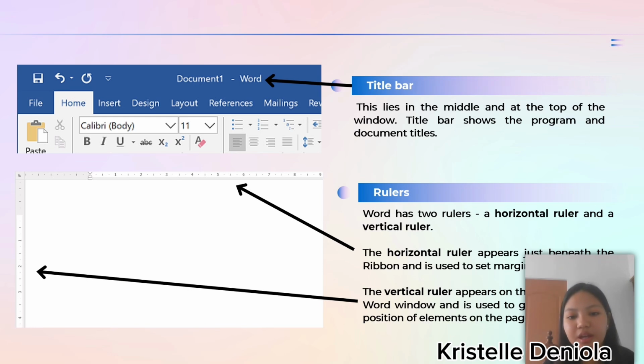Next are the rulers. Rulers help you control the layout of the document, and they include the horizontal ruler and the vertical ruler. The horizontal ruler is below the ribbon. It can be used to adjust margins, indents, and tab stops. The vertical ruler is on the left side of the window and helps in aligning text and objects vertically. Think of rulers as a measuring tool for your document.